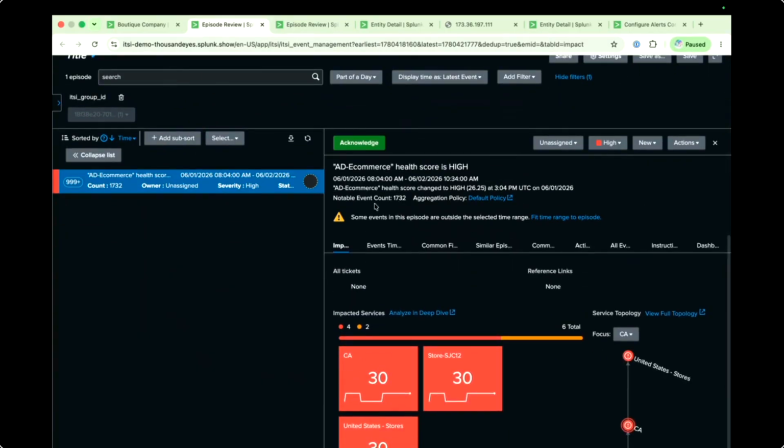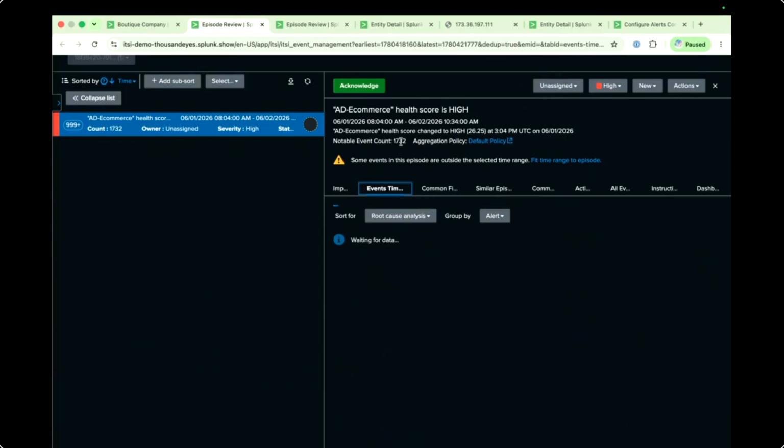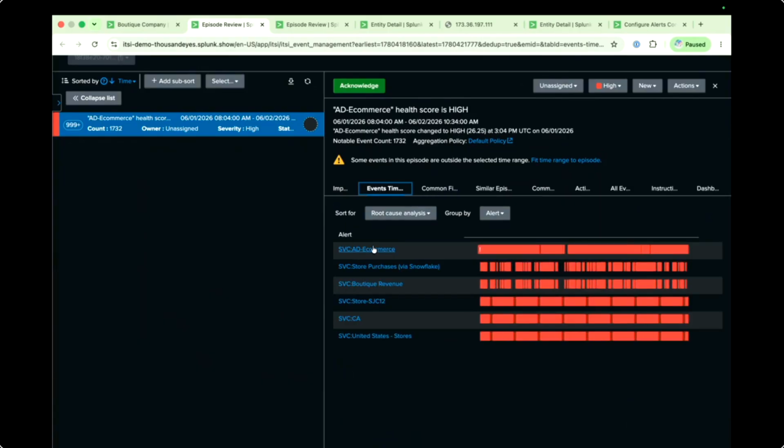But then, in addition to service impact, we can see the events timeline. These are those 1,700 notable events, 1,700 individual alerts that have all been correlated into this one episode. So we can see the timeline of when those events are firing. We can see this first alert came from the e-commerce service. Then we have purchases, and then we're starting to see alerts related to the store revenue numbers that are reporting in. And then we also see those Catalyst Center alerts.